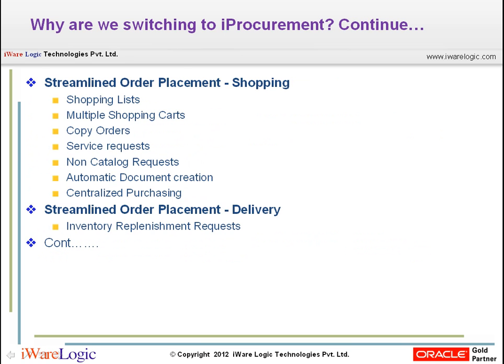Why are we switching to iProcurement? In addition to the previous slide, there are a few more features, like streamlining the order placement related to shopping. We create shopping lists, we create shopping carts, we can copy orders, we can generate service requests, we can even generate non-catalog requests, automatic document creation, and the major feature is centralized purchasing.